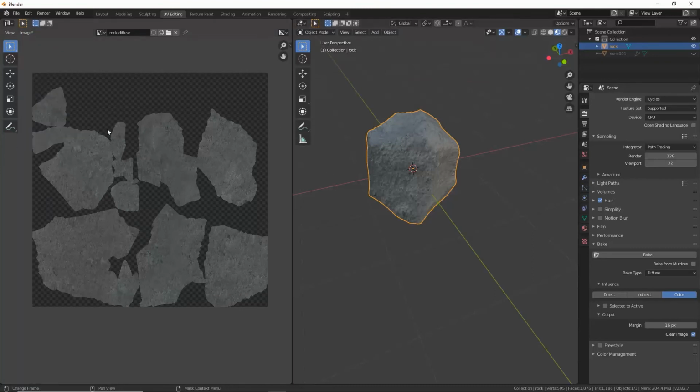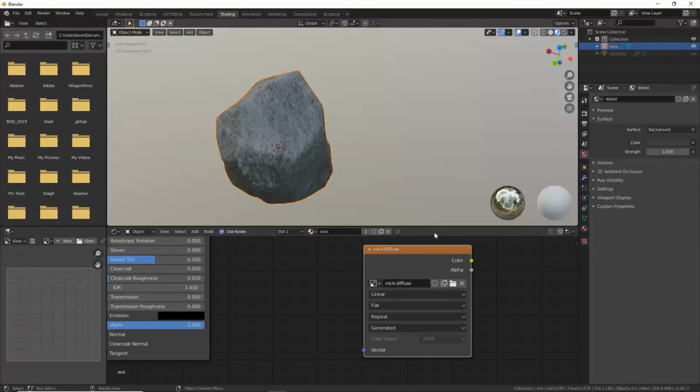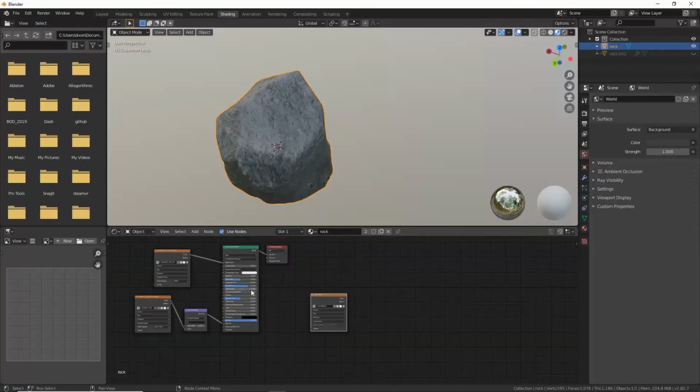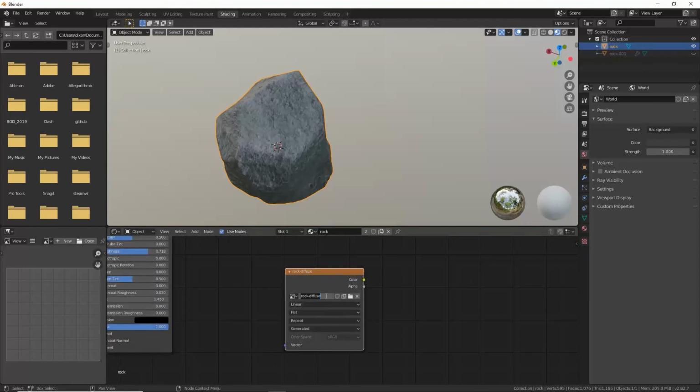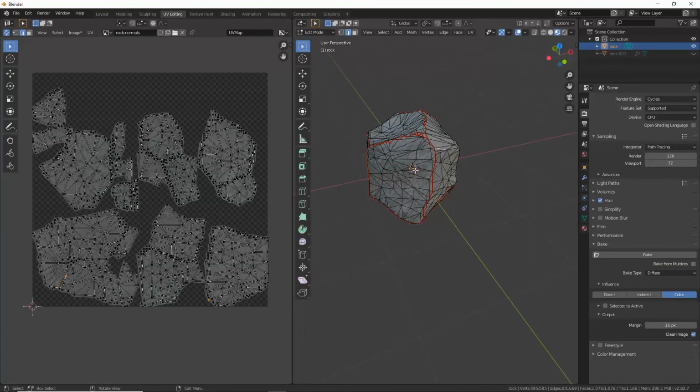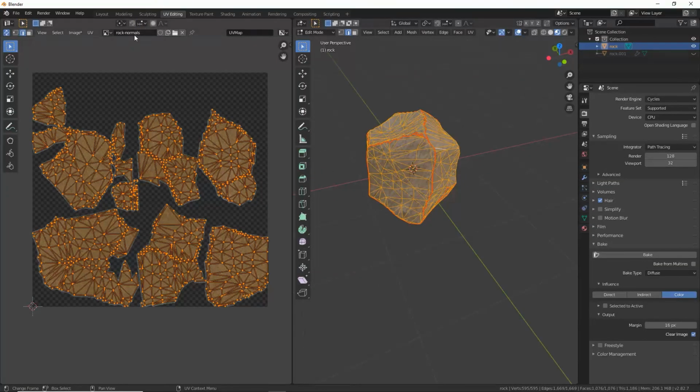What we're going to do now is bake the normal map. So if you go back into shading, you can create separate materials for this, but I think for speed and ease now, we'll just rename rock diffuse to rock normals, and we will go back into the UV editing, select all. You'll see that now it says rock normals. When you bake this time, it will bake over this diffuse map, so make sure you save that one out.